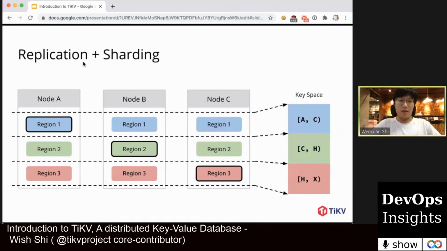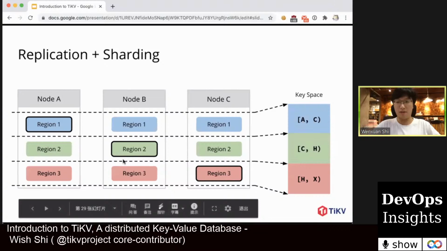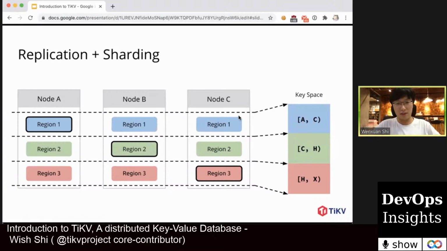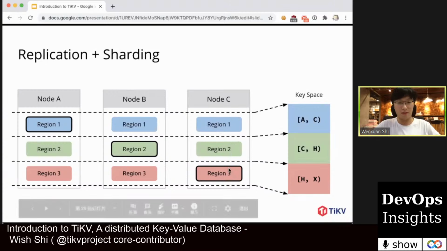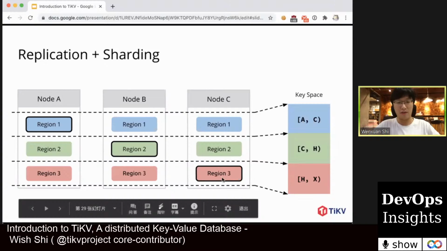Now let's put replication and sharding together. In TiKV, each shard is called a region. For each region, TiKV uses the raft algorithm to replicate its data across multiple TiKV nodes. Since data will be split into multiple shards, there will be multiple raft groups. In this picture, there are 3 raft groups. Region 1 has a raft group, region 2 has a raft group, and region 3 has another raft group.